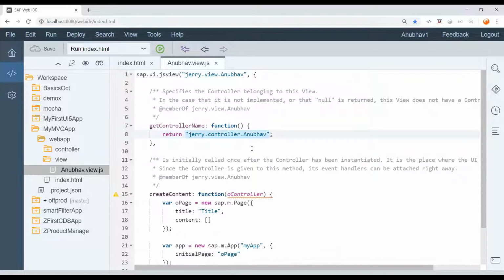What is this get controller name method returning? Anybody? One question to you guys. It's returning the address of the controller. Perfect answer. KS has got it right. It is returning the address of the controller.